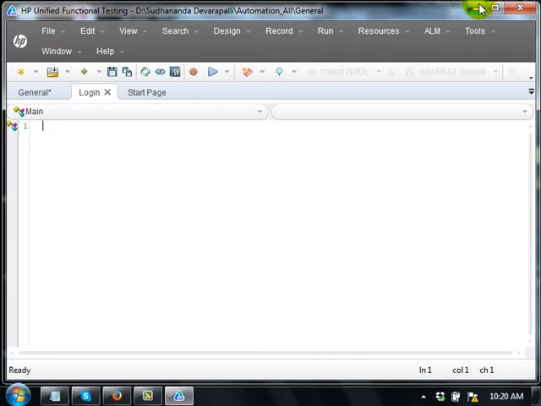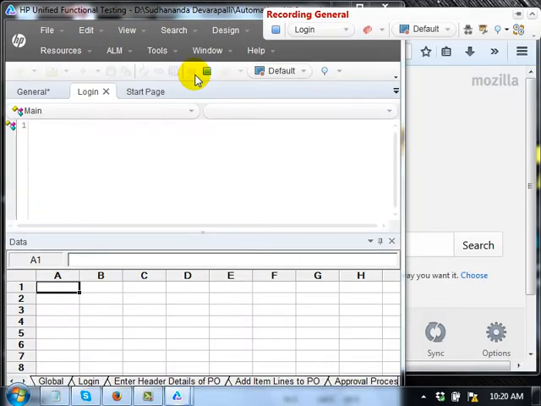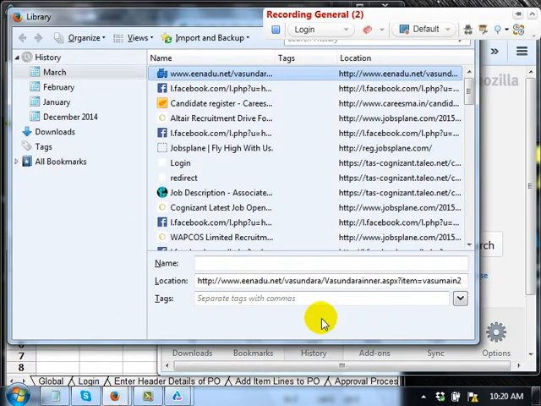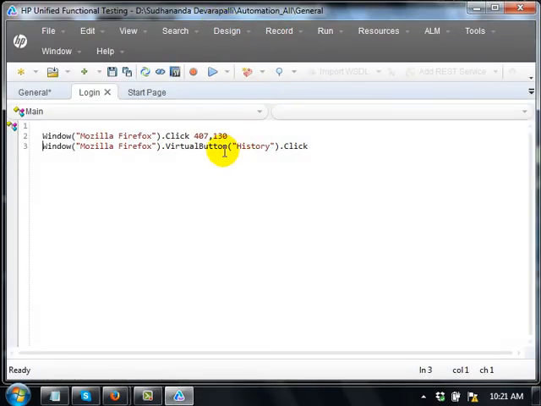Earlier, whenever I recorded the script when it was not mapped as a virtual object, it was showing window.click with certain coordinates. But now let's see what happens if I perform the same action while recording. Click on record and go to the application. Click on this. Stop it. Now what is it showing here? Window.virtual button. It's not showing window.click and coordinates. So now it shows that you have clicked on a certain virtual object. Fine. The script is generated.